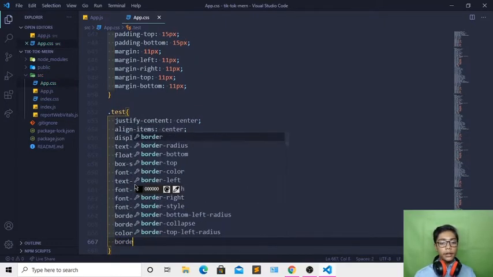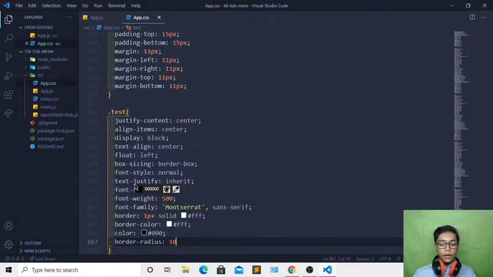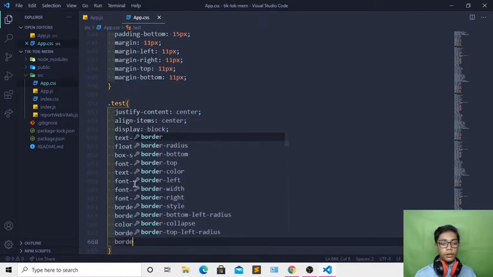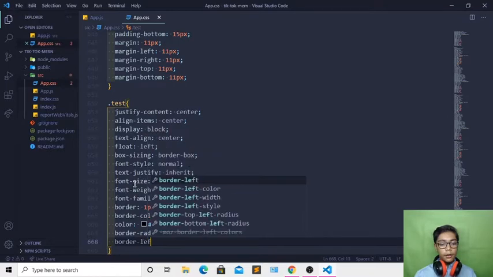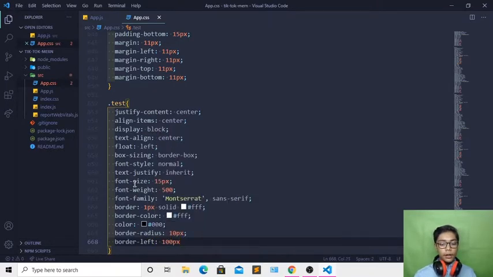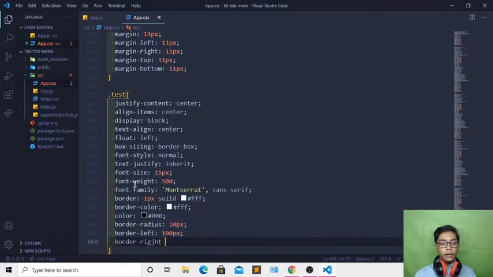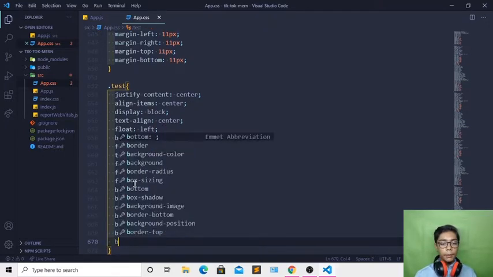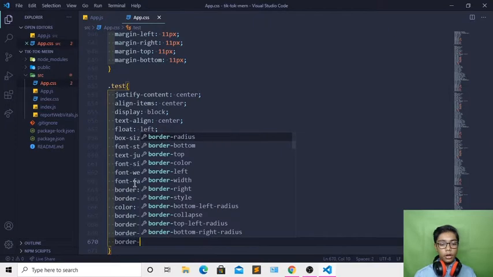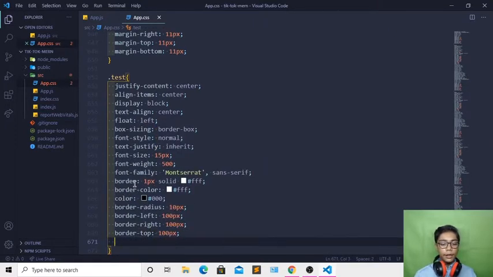Then when you've done that, I'll be writing border radius 10 pixel, then I will be writing another thing which should be border left 100 pixels, so I will be writing that. Then I will also be writing border right 100 pixels. Now when you've done all that, I will be coming underneath and creating border top which should be 100 pixel, and I will be writing border bottom which should be 100 pixel.